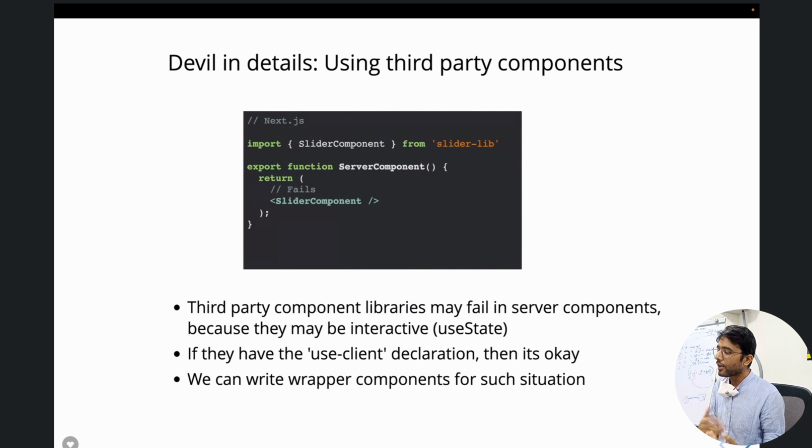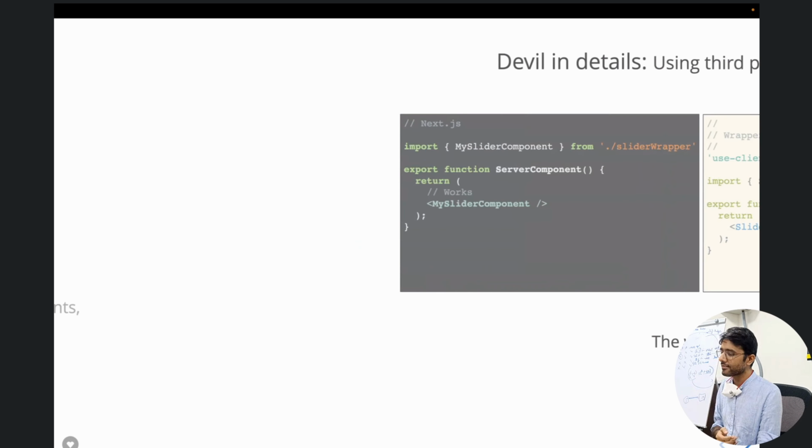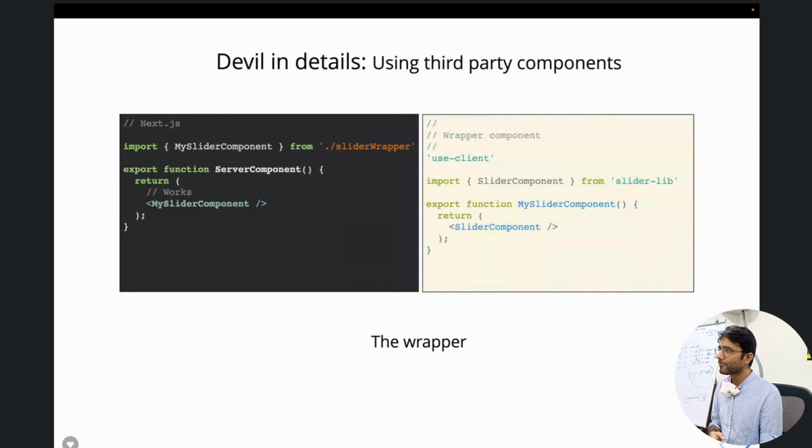To avoid that, how to use third-party libraries takes a little bit of gymnastics: write a wrapper. Write a client component that includes that library, add the use client annotation, and then use it in your server component. Then it will work. If you include it in a client component, it is fine. Or if that library has that annotation already, then also it's fine.